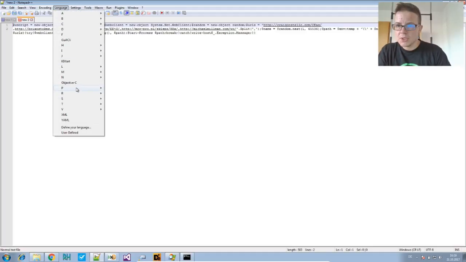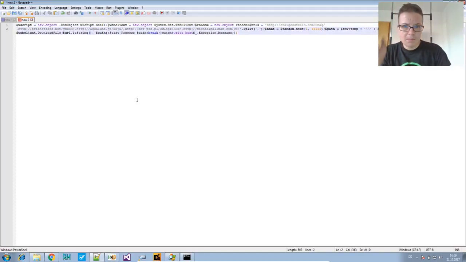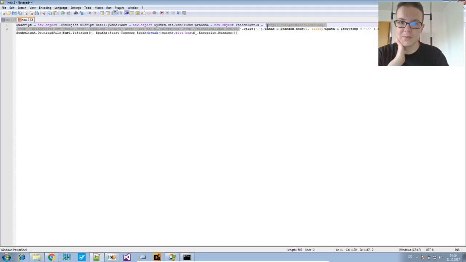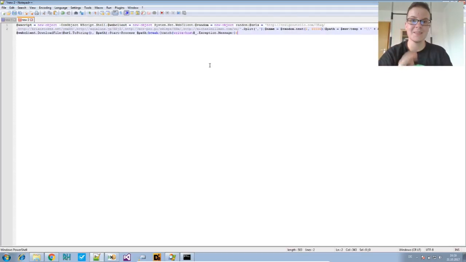That's PowerShell. Or is it WScript? I'm not so sure. Anyways, we have now some URLs that are used to download something, and to download files from. So that's a PowerShell downloader macro in there. Yeah, just as a side note. And that's it for today.